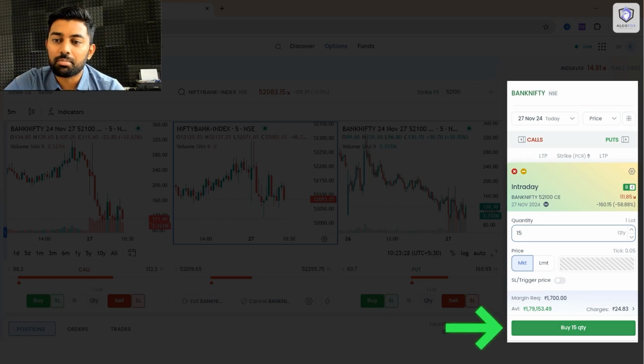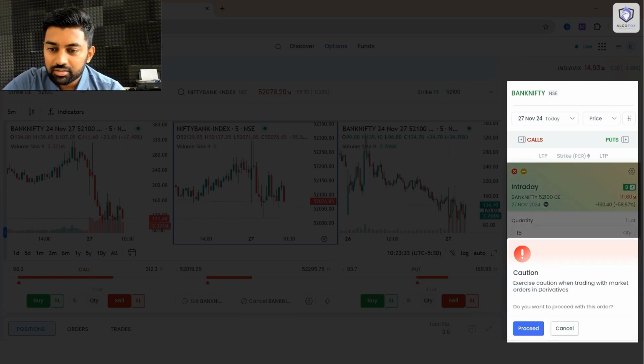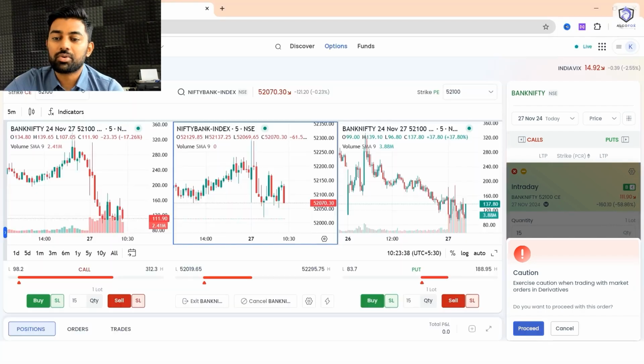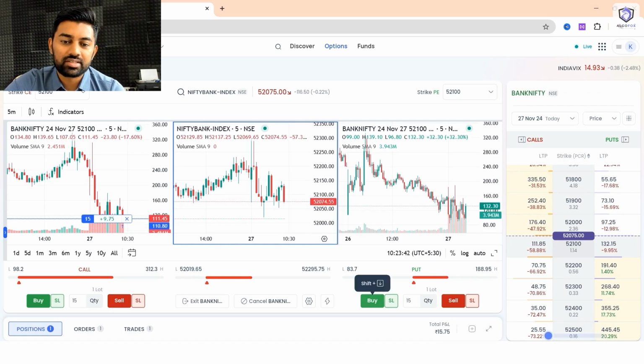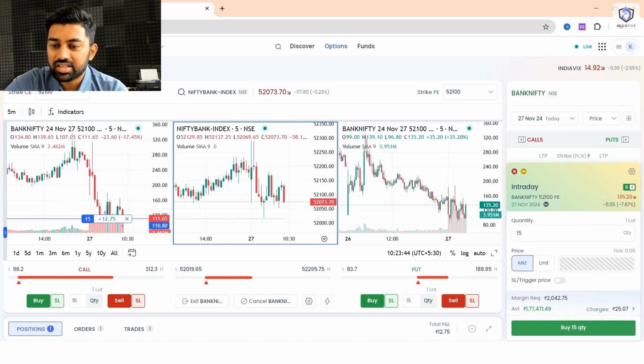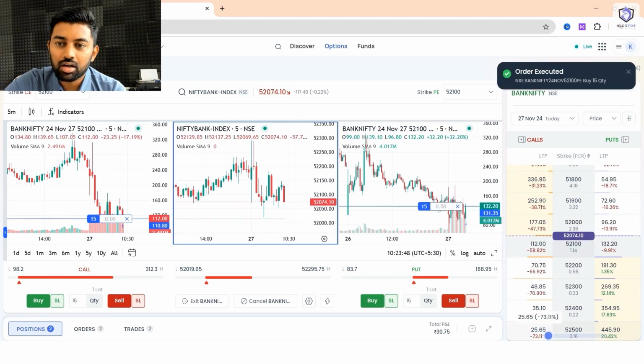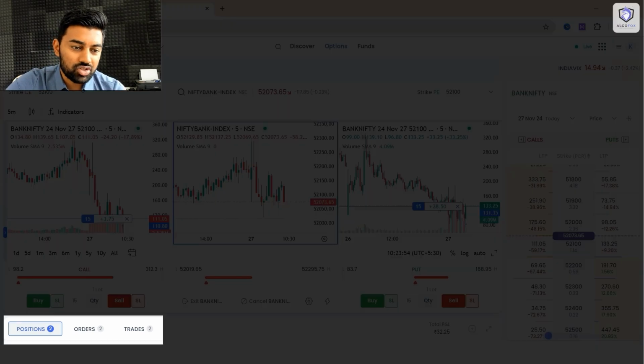Now, if I click on buy, it will give me a warning that market orders are a little risky. We might have some slippages. If I proceed, the order gets executed. Similarly, if I press buy and do the same drill on the put side, then a put trade will also be triggered. At the bottom, I have a position window, orders window, and trades window.